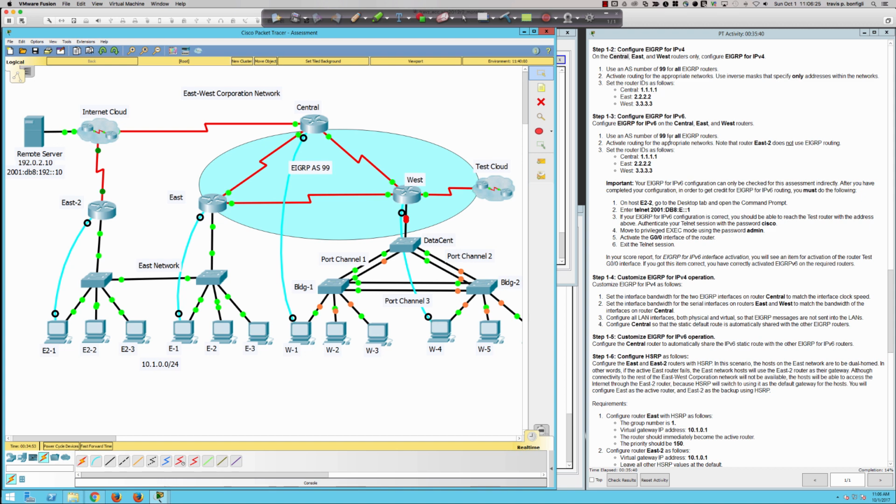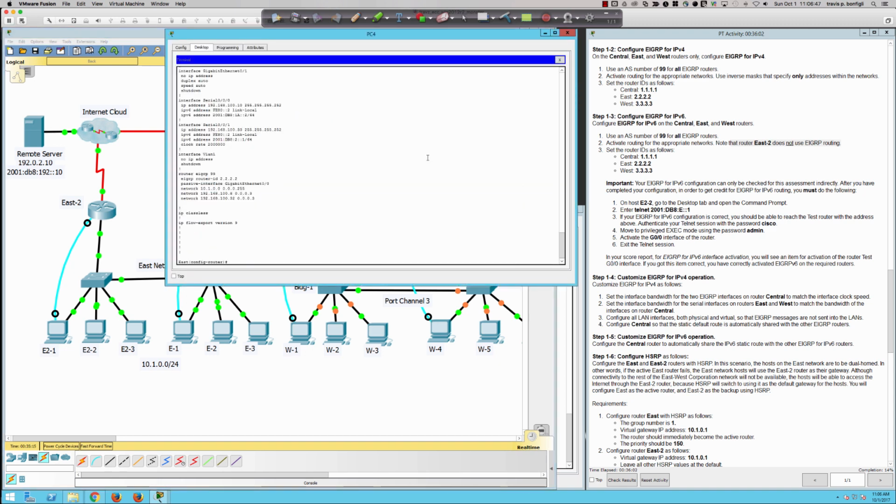It does specifically state that router East 2 does not use EIGRP routing. So out this interface here, no need to speak EIGRP, right? So passive it, for security purposes and also bandwidth utilization purposes. So we'll pull this guy back up here.